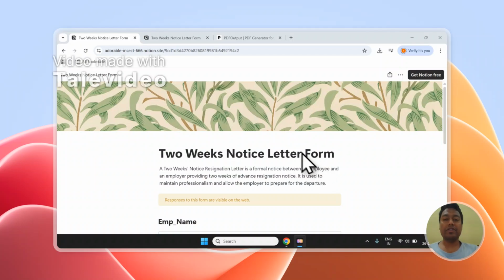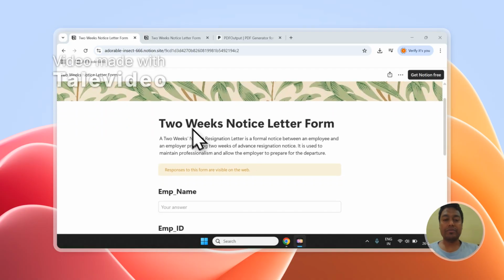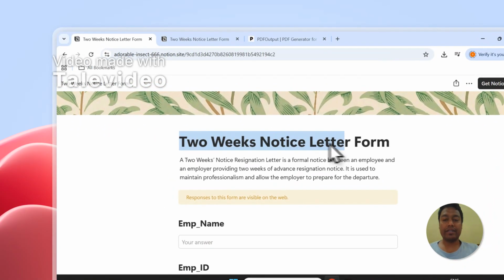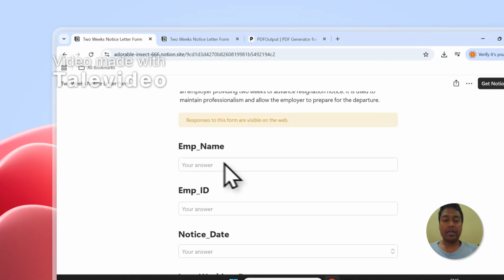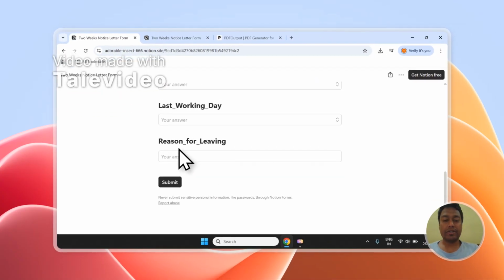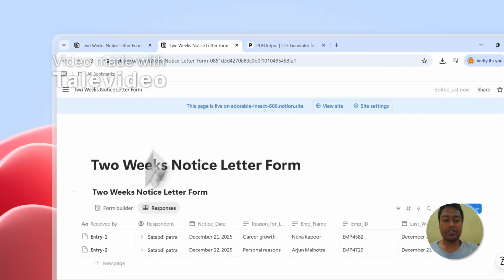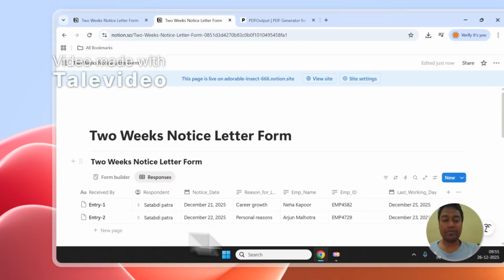Hi, today we're going to discuss how to convert a Notion form into a PDF file on automation. For this demonstration, I have a two week notice letter form available over here, and I've got certain fields or details in this particular form. Once the user fills in all the details and clicks on submit, the responses will come under the responses view in the database over here.